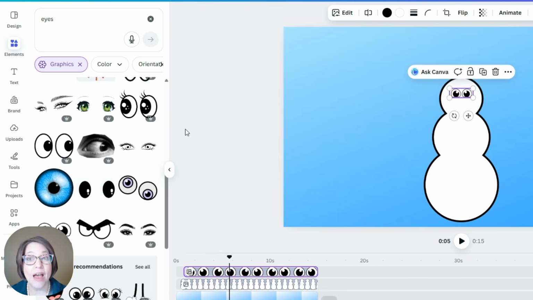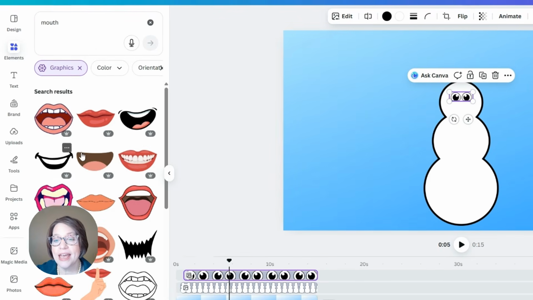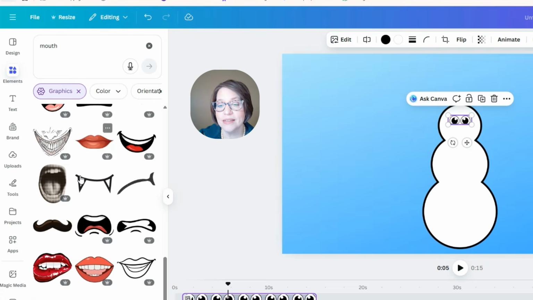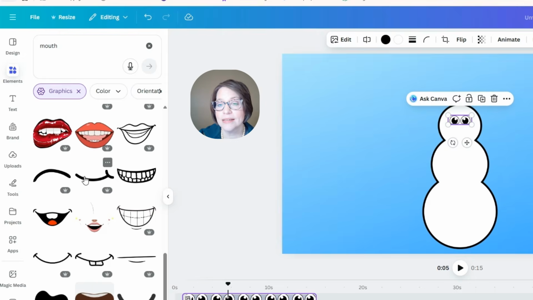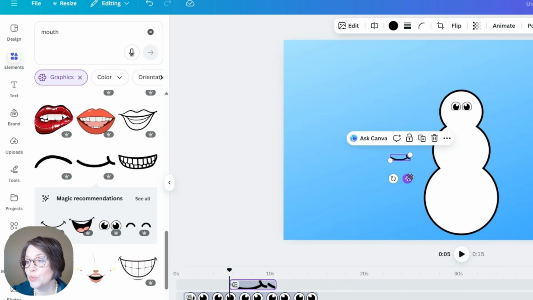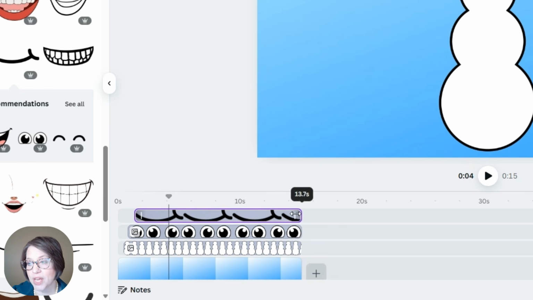Next, I'm going to add a mouth. And I'll find a different mouth that I might like for my snowman. I'll drag that over. And you can see, again, it's on my timeline, but I'm going to bring it over to where it comes right after my eyes, and I'm going to stretch it out.